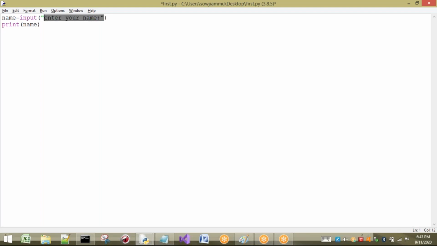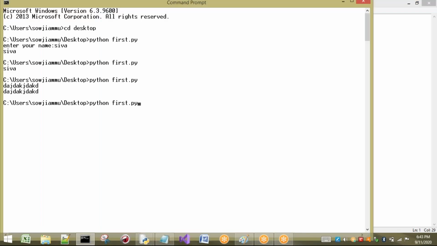So here I am going to write, enter some name. Whenever I execute this program, whatever message I have passed to input will be printed here, so that I can clearly understand that I have to enter some name. So when I press enter, whatever value I have entered will be stored in name. The next statement is print name, so that name is going to be printed. This is the basic example.